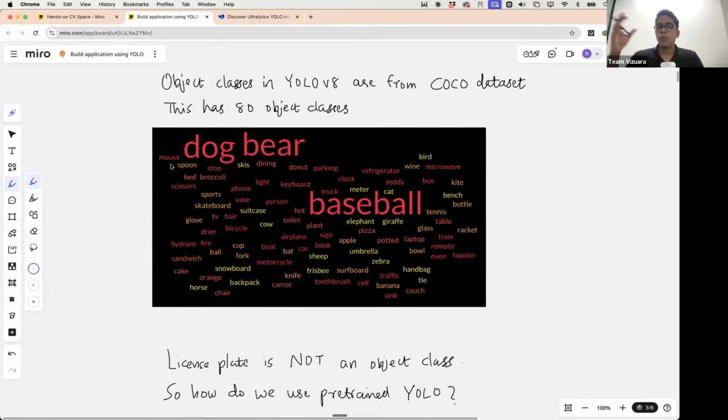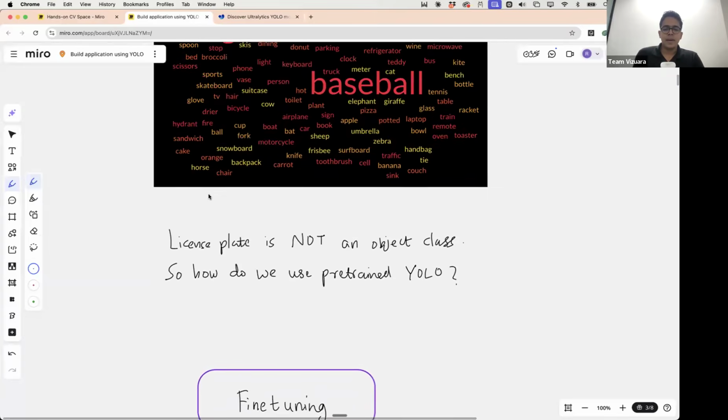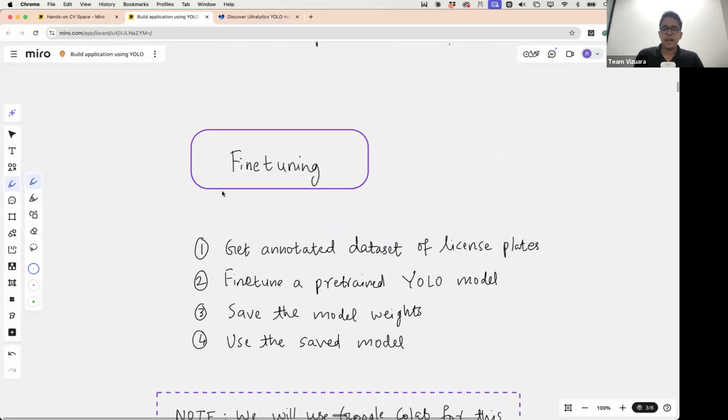So it's not possible for the original pre-trained YOLO V8 model to detect number plates, but it can detect all these things. So if our image contained any of these things, it could have detected the object, but not number plate. So this is the reason why we have to pre-train the YOLO model. And after pre-training, we perform fine tuning.